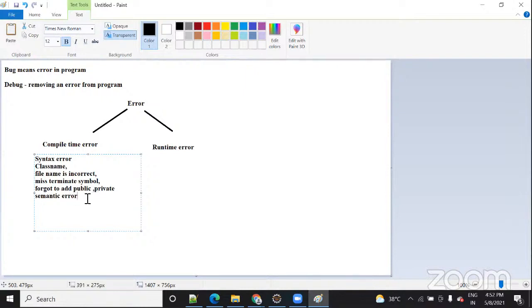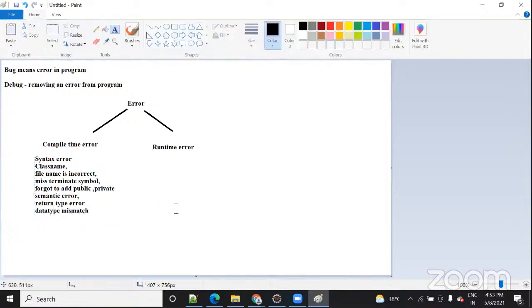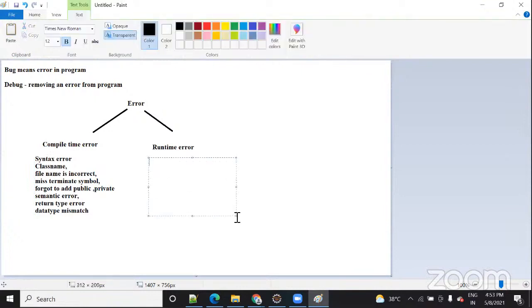And return type, right? You sometimes forgot to add the return type or the return keyword. So return type error, data type mismatch. So this kind of error is a compile time error. Runtime means logical error, incorrect logic, like divide by zero. If you try to divide by zero, that is your runtime error.